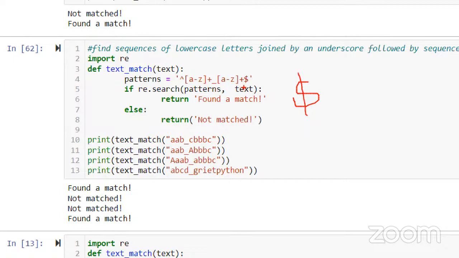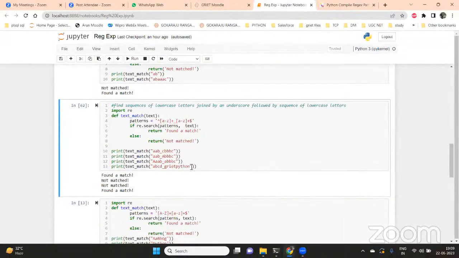What is this plus? Or this one? Joining, sir. There shouldn't be anything after it. There shouldn't be any string after it. Can I keep on entering the data like this? Yes.